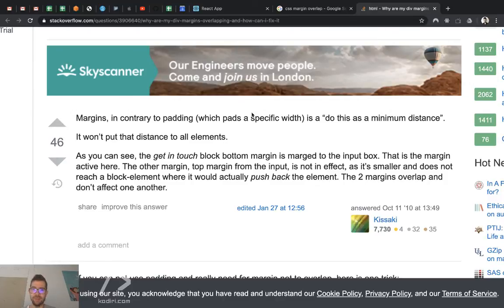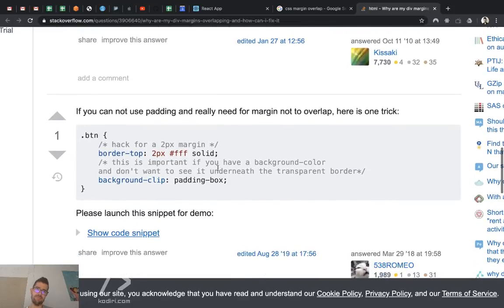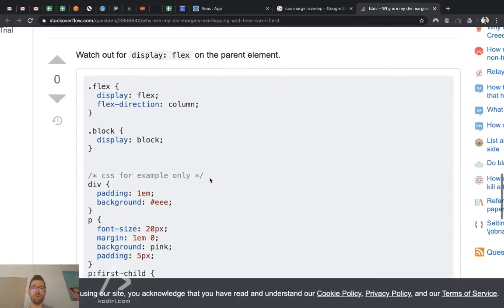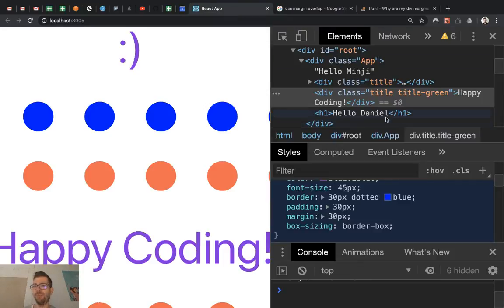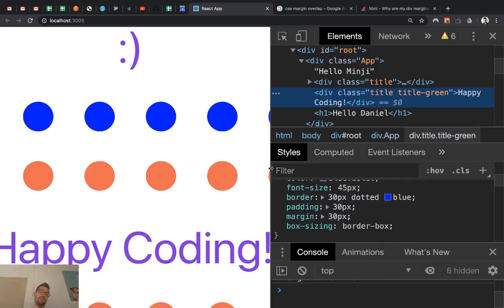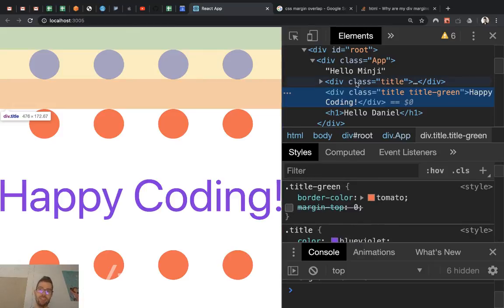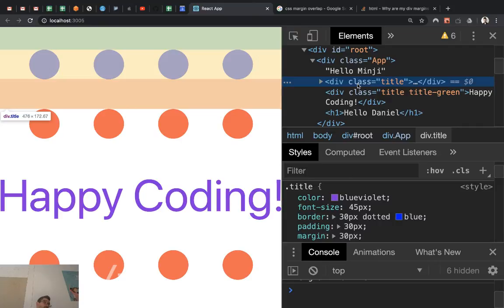Yeah, that's interesting. I don't know how to easily solve the problem without applying weird techniques like using flex or grid. So I cannot give you an answer, unfortunately. It's something to be investigated: why sometimes CSS collapses the margins. Cool. Any other questions?